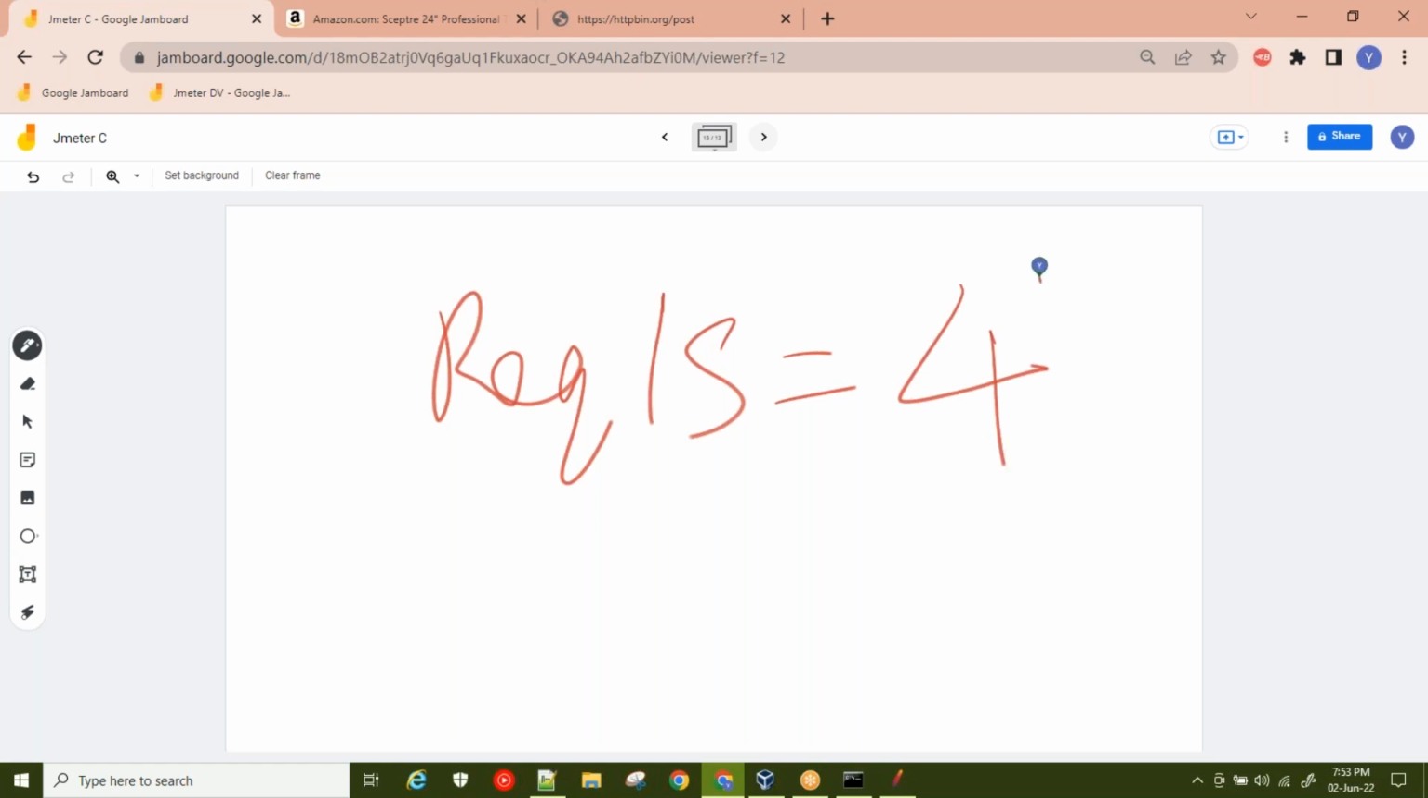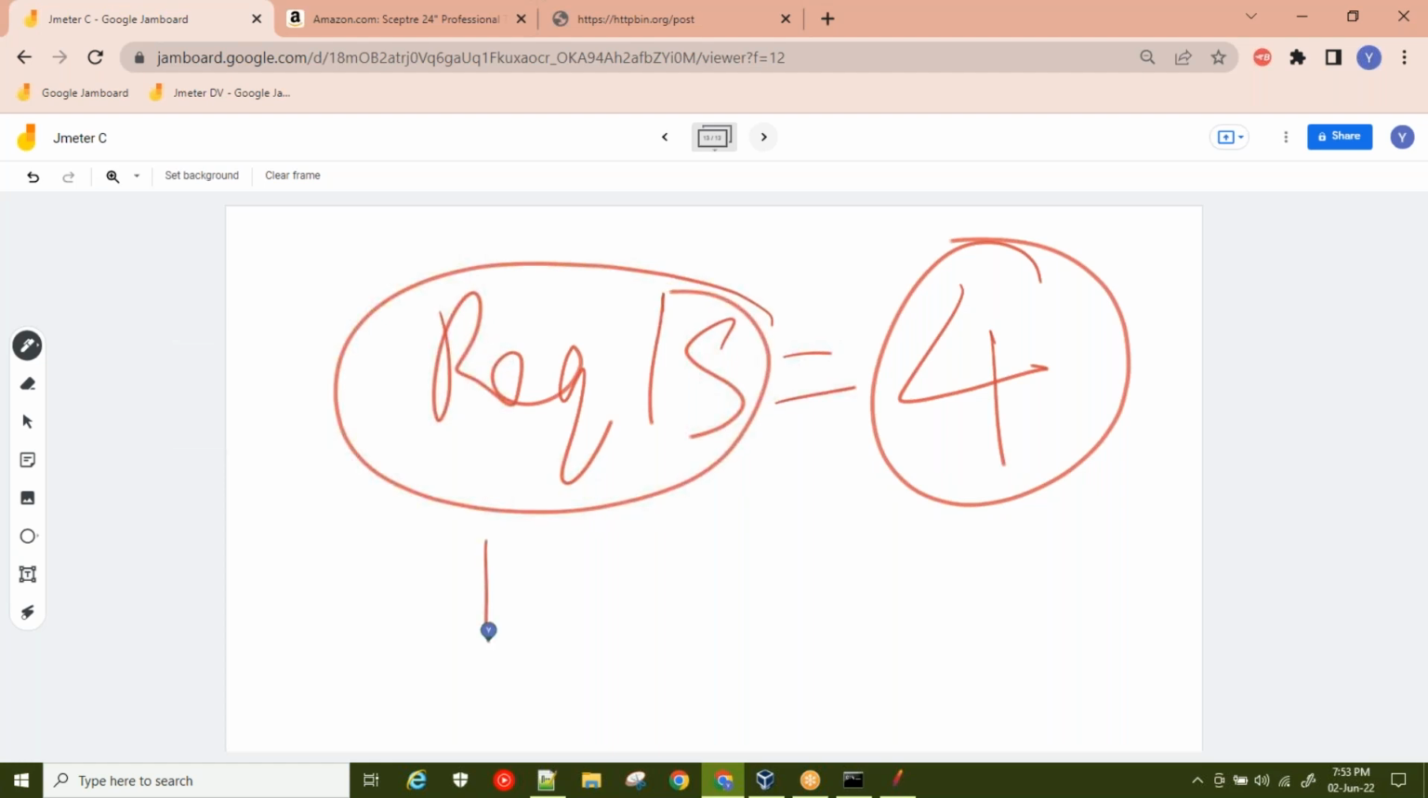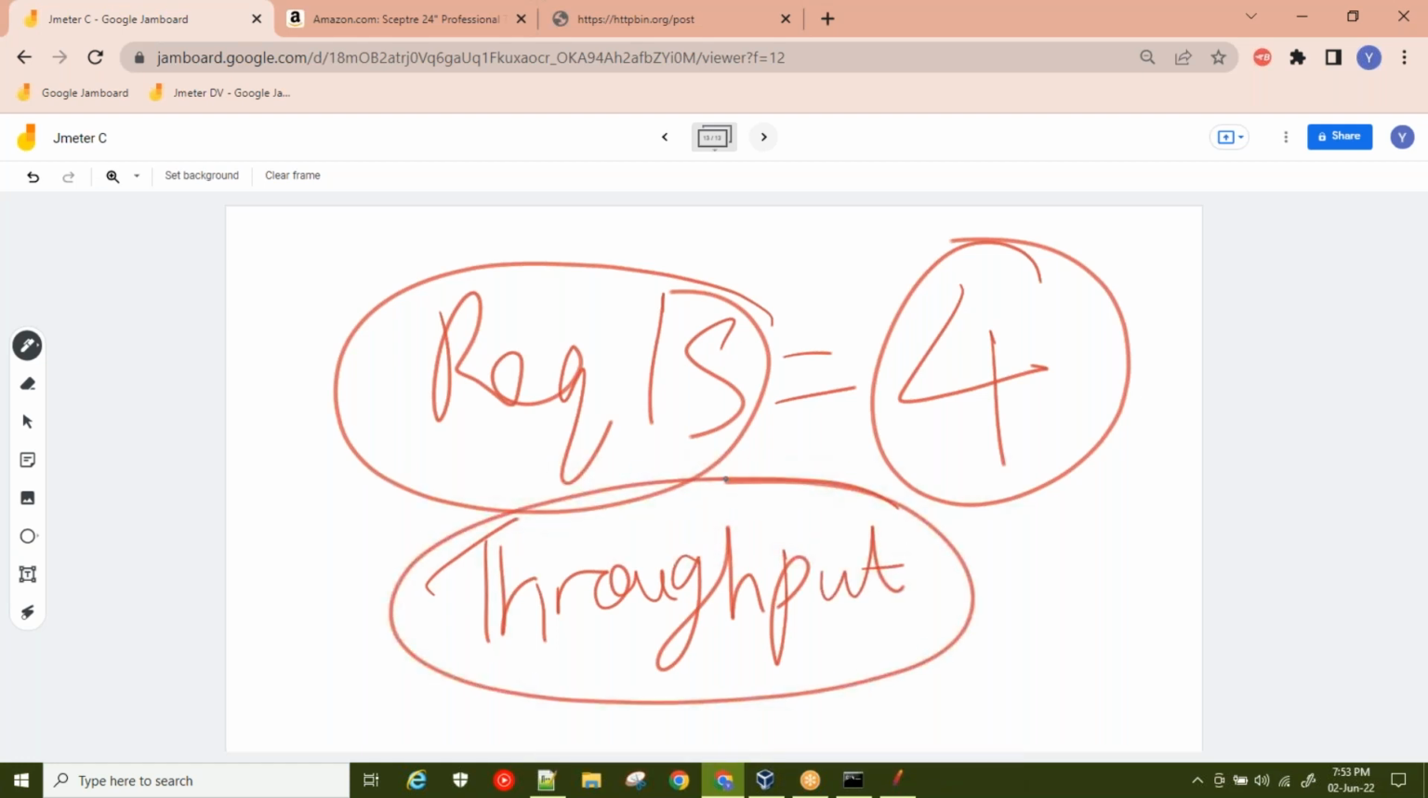So how many requests are going per second? Four, correct. So four requests per second, and this requests per second is called the throughput. In performance testing, we call this the throughput. Throughput can be anything. Sometimes it is requests per second, or it can be requests per minute also. Some organizations state throughput in terms of minutes, like how many requests are going in one minute. That is also throughput. So throughput is nothing but how many requests are going in a second or in a minute.